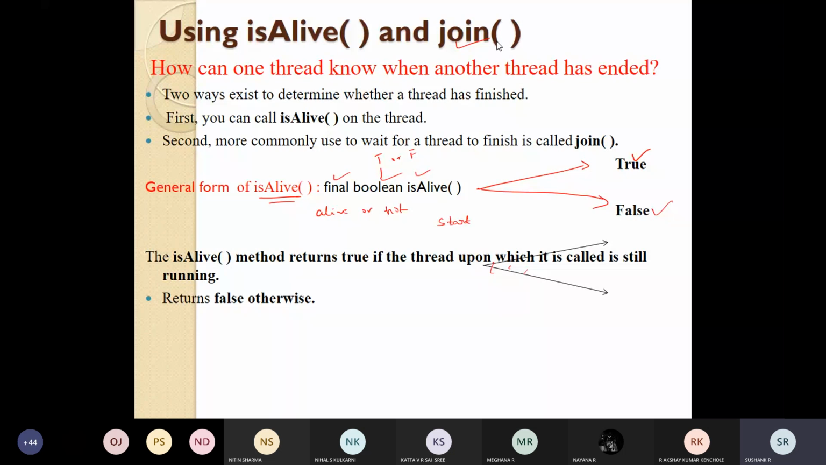We have the general syntax. The general syntax for this join function is public void join. So this is the syntax of the join function. It will throw the InterruptedException, and also for this join function you can call the join function without a parameter, or if you're passing a parameter it will take milliseconds as the parameter.